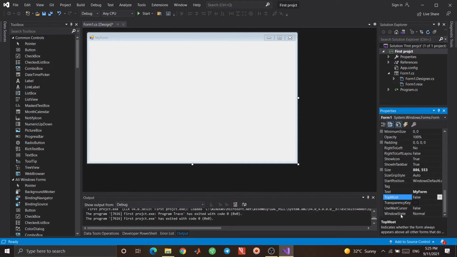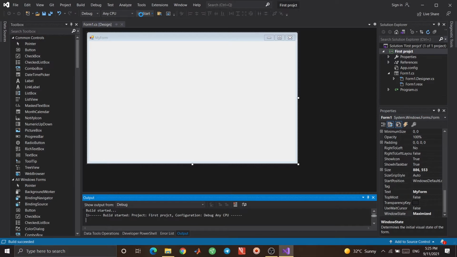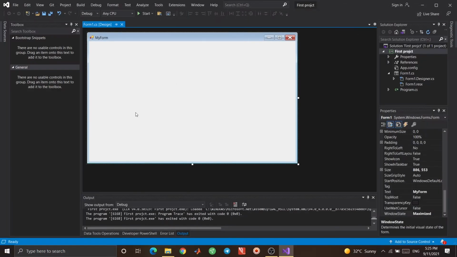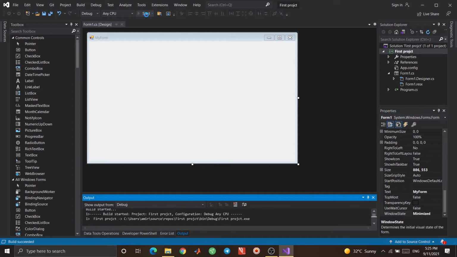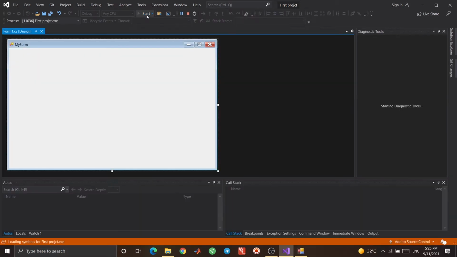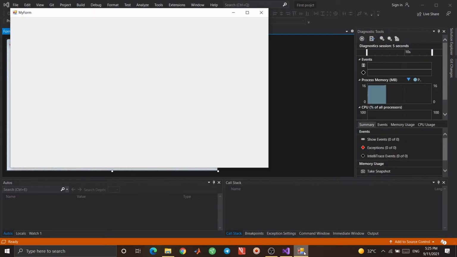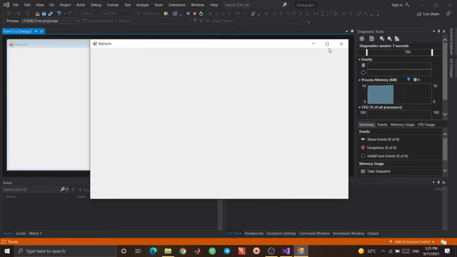And another one, Windows state. Windows state here is normal. As you saw when I run the program, this appeared on the screen. If I choose maximize, and if I start the program, you see it is maximized from the beginning. And if I change it to minimized, and I click start, you see you cannot see it because it is minimized, and I can bring it from here. Here is our application.